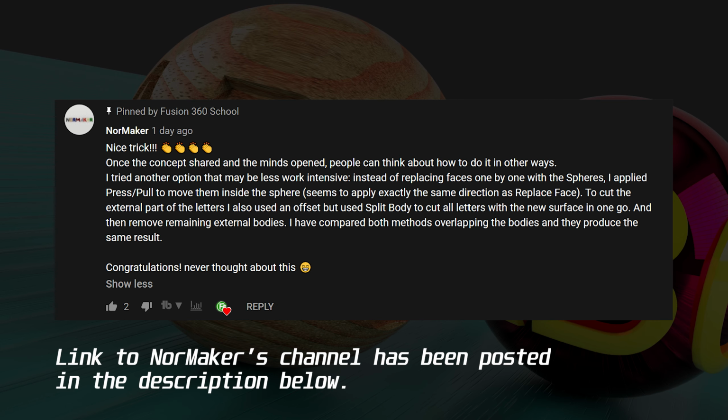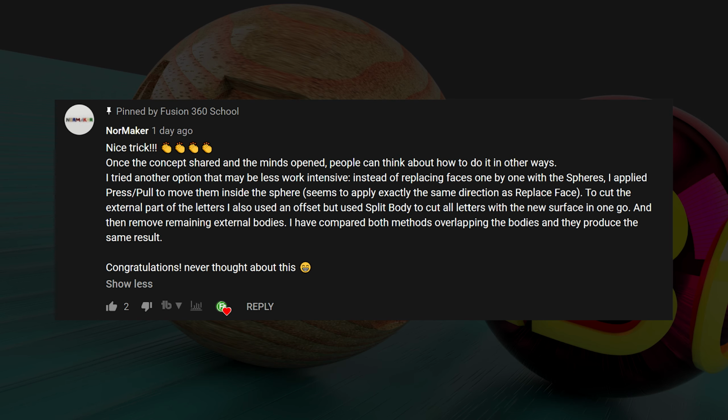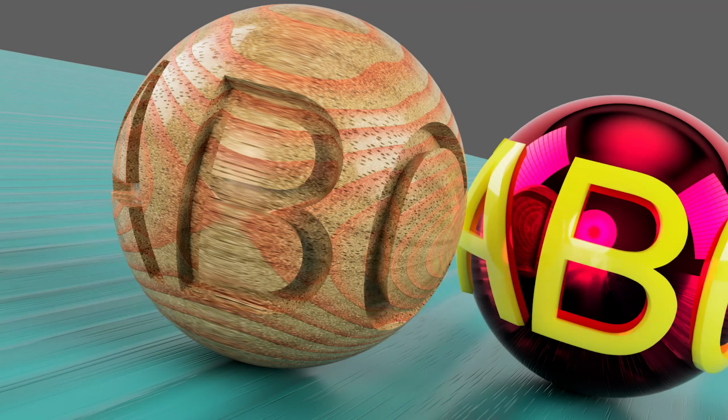Again, I want to thank NorMaker for this suggestion. Let's proceed to demonstrate this in the next few minutes. Do stay tuned after that, as I have also prepared something extra that builds upon this new workflow.